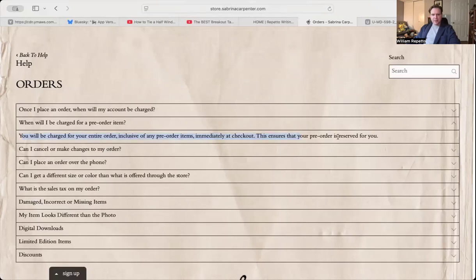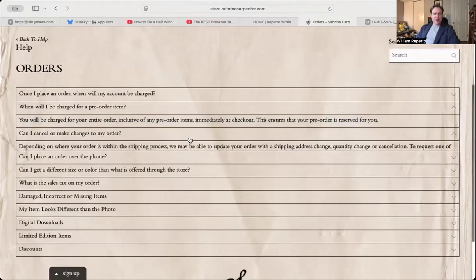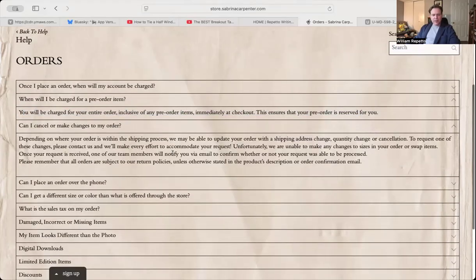And actually, here is the answer to my question. Sorry, but you see how it's kind of disguised as just another box. So again, you would consider this technical writing. It's very clear and direct. You will be charged, inclusive of any pre-order items, immediately at checkout. This ensures that your pre-order is reserved for you. Very simple sentences, very clear subject-verb combinations.